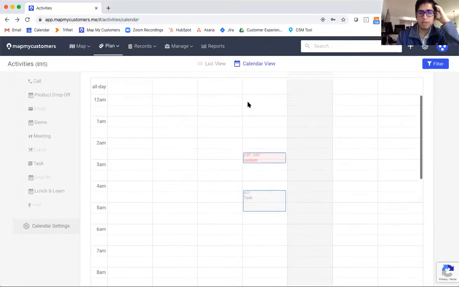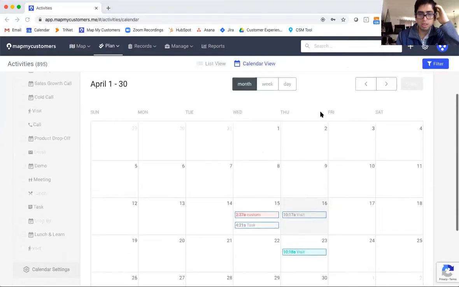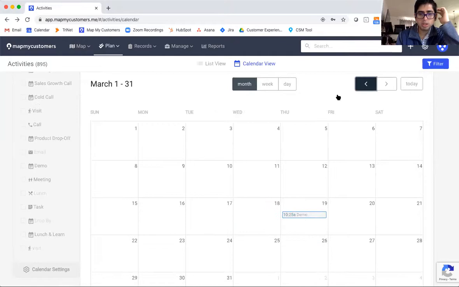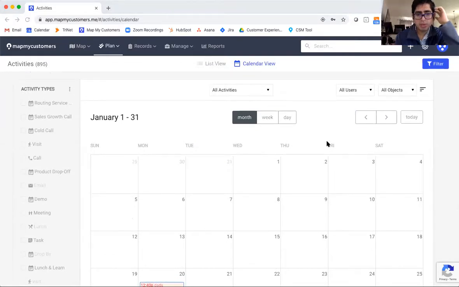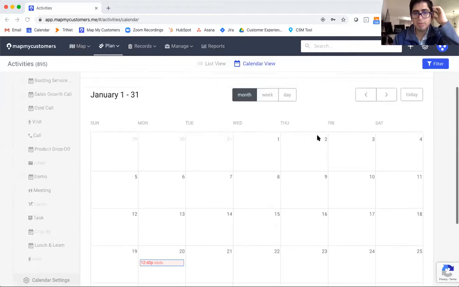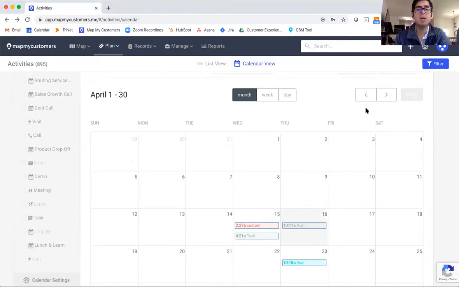So let's see if we can actually find an example of a month where we had many activities. Give me one second here. You can see that this account does not have as much information as I would have liked, but you can really get the idea. And even if we click the today option right here, it's going to bring us right back to where we are.